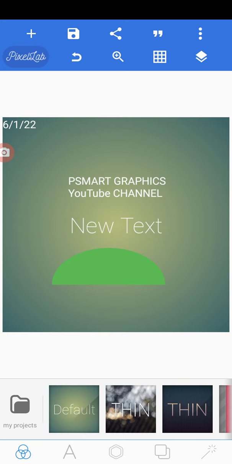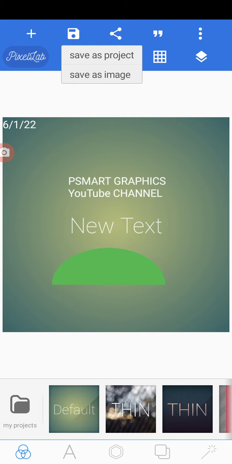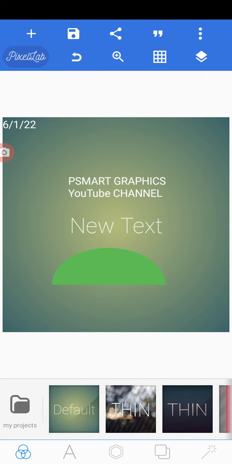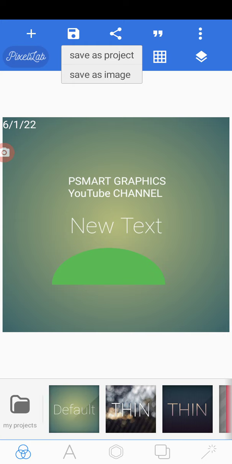So the next one beside the plus is this shape, which is for you to save your file. Now once you click on it, two options will pop up. Now we have what we call save as projects. We also have save as image.